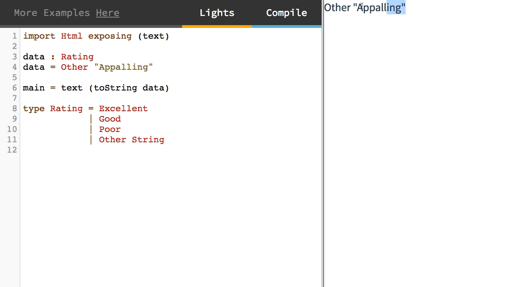Let's say in the rendering you didn't want this other to appear. So you want to create a custom rendering that is not exactly the same as what the built-in toString function does. You do this with pattern matching. So for example, you could create a function called render. This would take a rating and return a string. So let's implement this. So we take a rating and then we use the case keyword to pattern match on the rating.